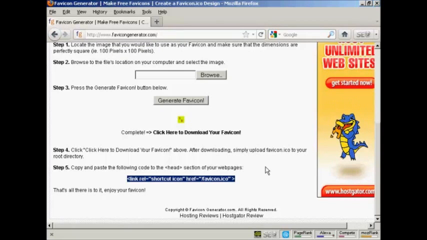So there you go, that's how you can create a favicon for your website.